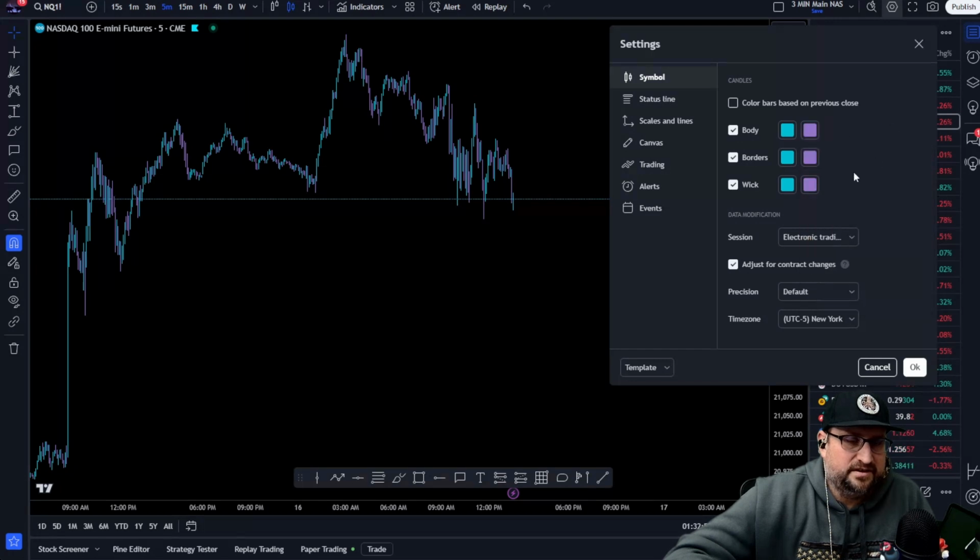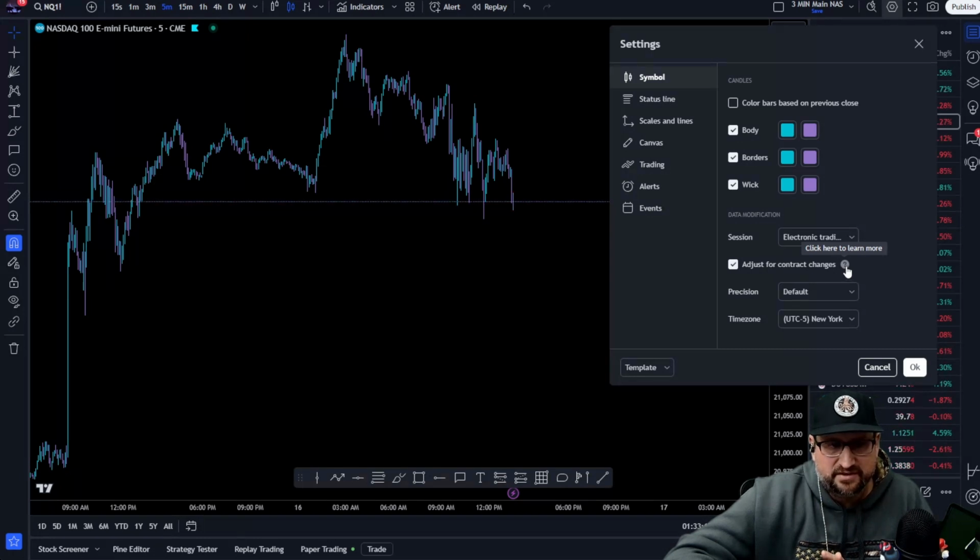It's this purple. There we go. I like my purple and blue. That's just the way I like it. I can do electronic trading hours. I can adjust for contract changes automatically. I actually recommend this. You can click the little question mark if you want to know more. But basically, I want this to automatically adjust for the correct contracts of what I'm trading. Okay, I can click my time zone here.